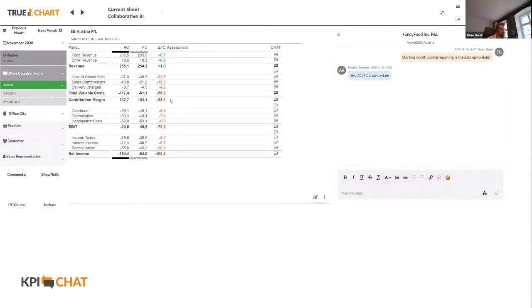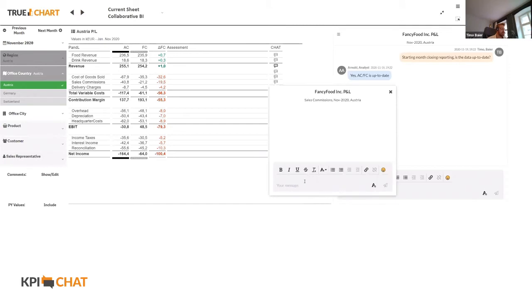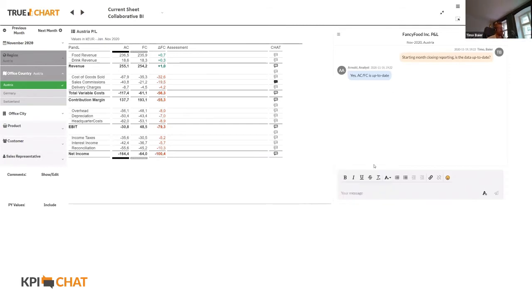The first thing that jumps to her eye is the contribution margin, which is 55K down compared to the forecast, resulting from rising COGS and sales commission. So she starts investigating the two cases to prepare for the boardroom meeting end of the next week, starting to ask a question on sales commission in an inline collaboration channel. And thank you again, Arnold Analyst.